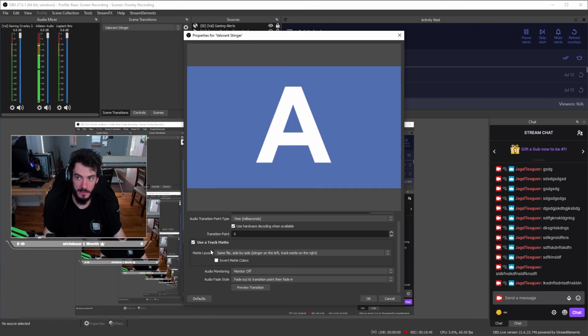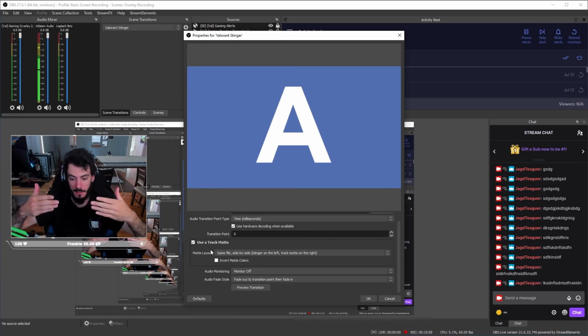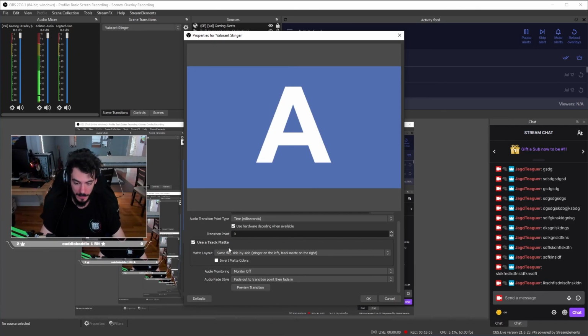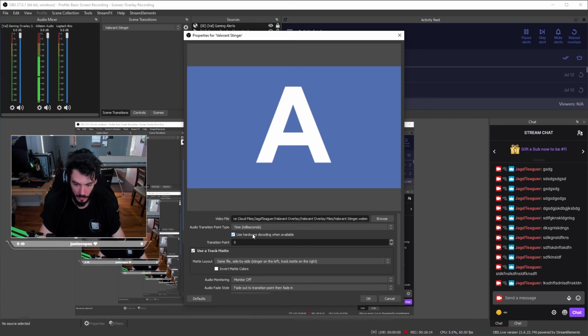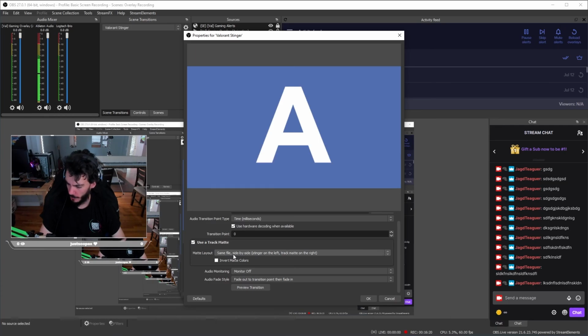A track matte is simply just like a mask where it takes black and white. Whatever's black is visible and whatever's white is transparent in it. So it's just a mask. It lines up with the video so that they're side by side, so that the software just knows what to do, how to use the mask properly. And that's what all these settings are. Make sure hardware decoding is on. Yeah, use hardware decoding when available. That's helpful. Use track matte, and it should be set to same file, side by side, stinger on the left, track matte on the right. And it should be fine.